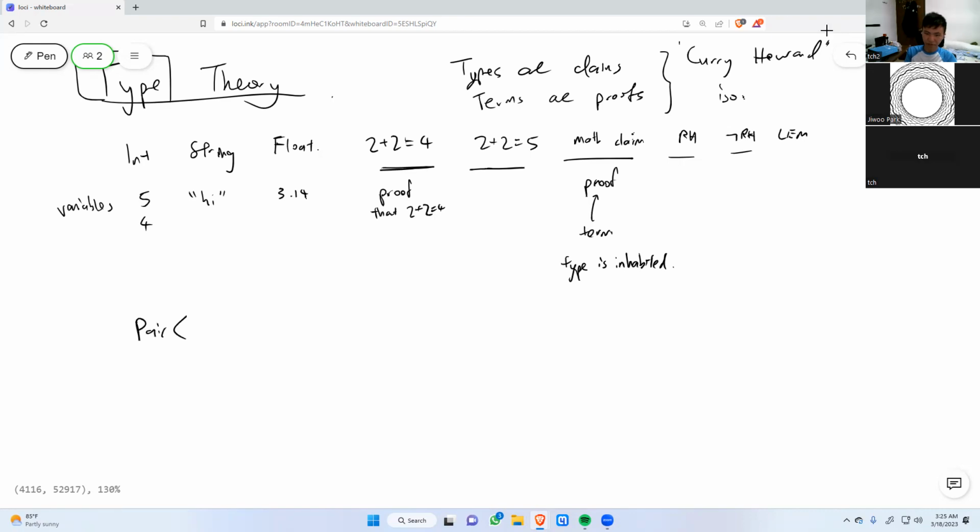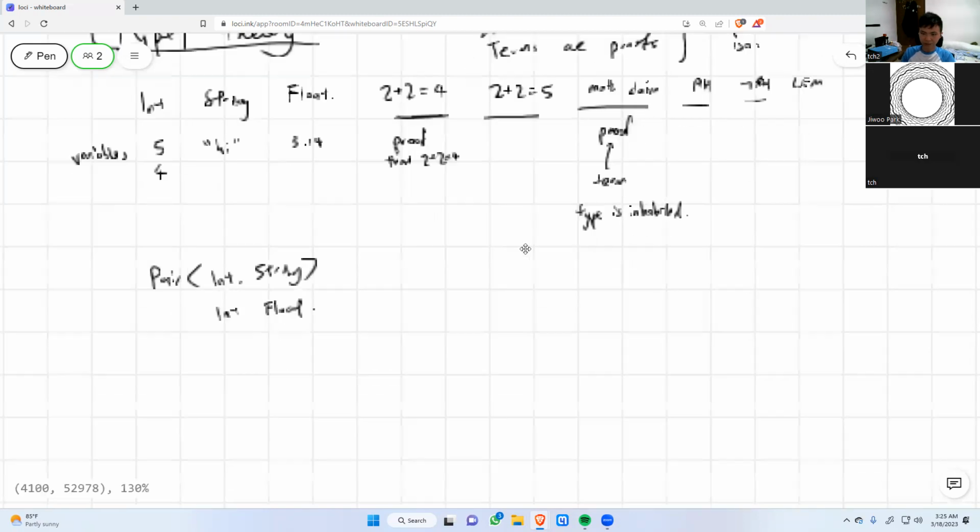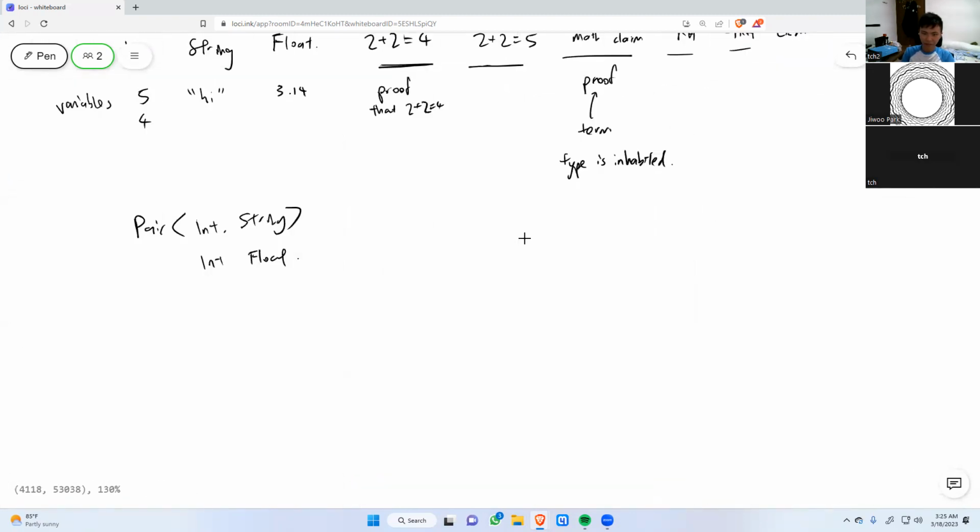A pair would be a pair of, let's say, integers and strings, or it could be a pair of integers and floats, or any other pair of two types. So if you want an element, if you want a pair of this type, you need to provide p must be an element of integer and q must be an element of string. Essentially two claims and two proofs for each. Exactly. So this pair type, it turns out that in the Curry-Howard correspondence, corresponds to the logical AND. Does that make sense?